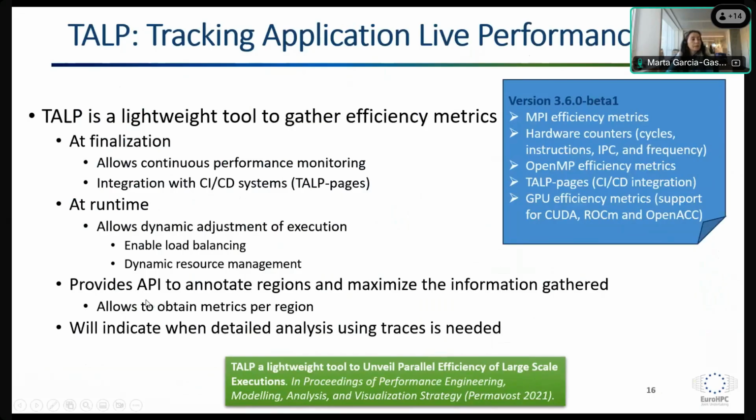It also provides an API to annotate regions. And this is very useful because users usually know their code very well. So they can say, okay, I'm interested in this part, in this region, to separate this region from that region. So we provide this API to mark regions. And then at the end, you will get efficiency metrics separated for those regions, so the efficiency of this particular region that you marked with the name that you provided in the API. The idea is that it can be used in production runs, and it will tell you when a detailed analysis is needed. So this is not the final point.